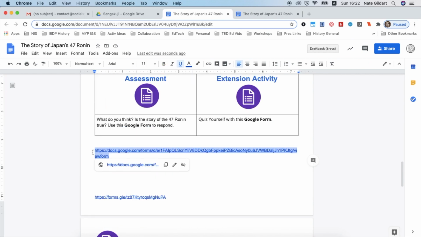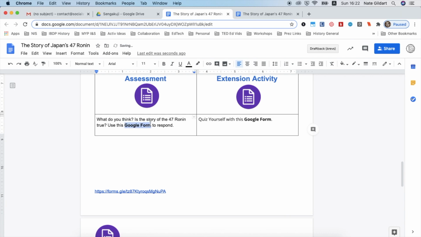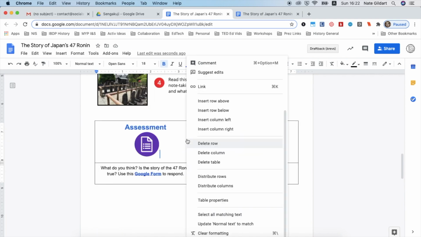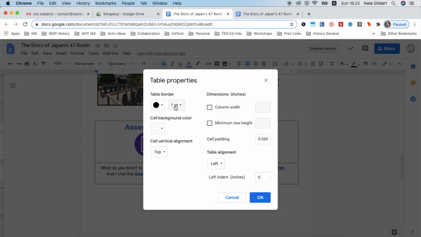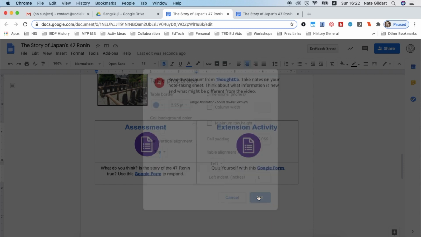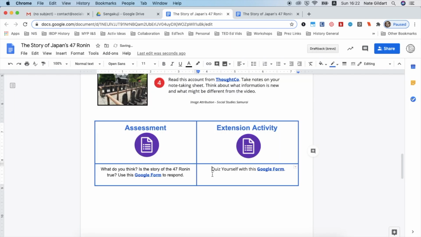Now I'm going to add my hyperlinks. So I highlight my text, go up to my Insert Link, click Apply, and so they don't have the ugly HTTPS long URL. Because this is assessment, it's a special part, I think I'm going to give this a border. I'm going to change the border weight, and I'm going to make the border color similar to my theme, which is kind of a light blue.